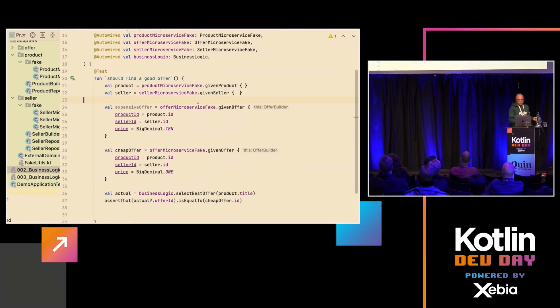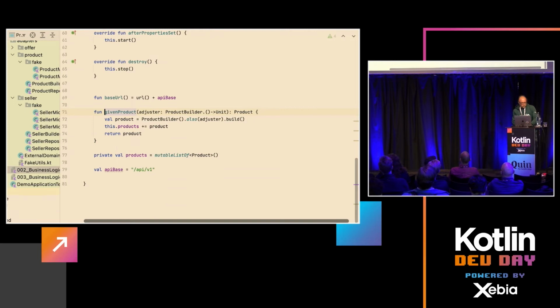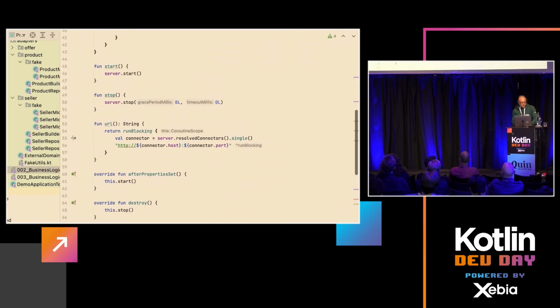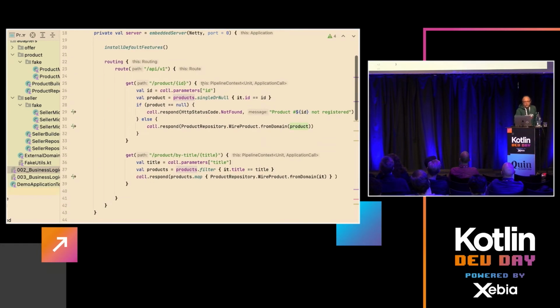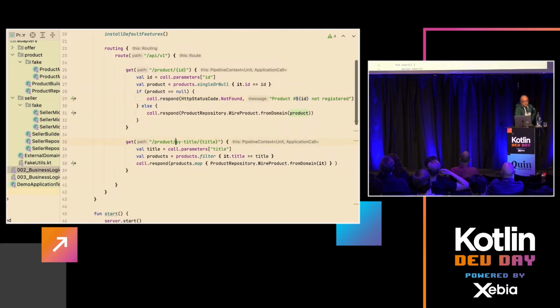For example, here I am saying that I have a fake for the product microservice, and I say that it has a product. So it will register its product, and it will know that whenever something comes to it and asks by the ID of this product, we will find it in our in-memory store, or whichever we're using to keep the data, and respond with this. If we're searching by title, we don't need to code this again explicitly like we do with mocks.